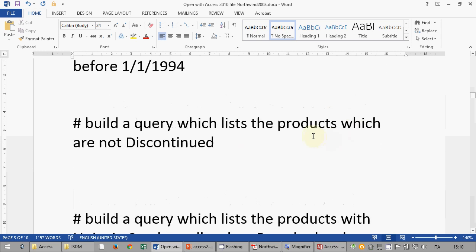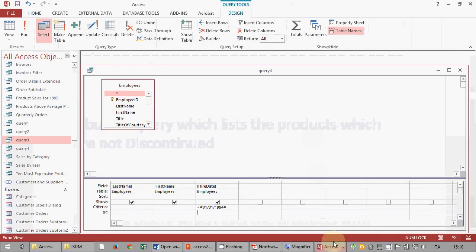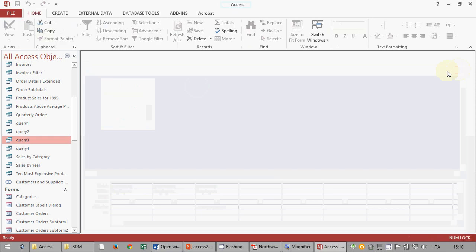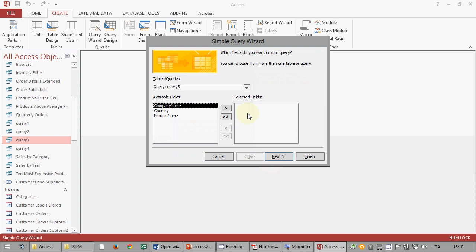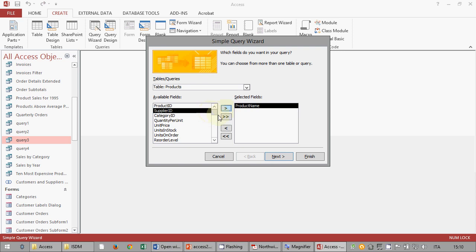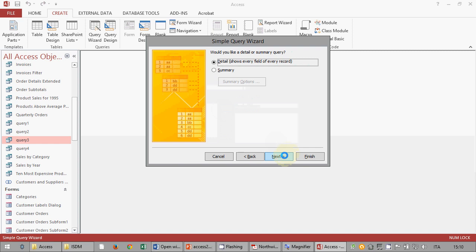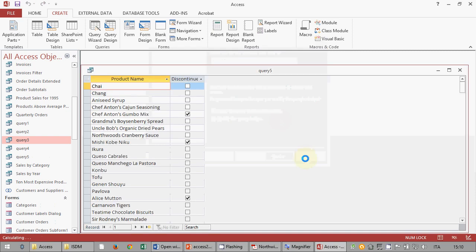Build a query which lists the products which are not discontinued. You can try to do it yourself. Together: I close it. Create, query wizard, from table Products, product name. I need the discontinued field. Next, next. It's, I think, query 5 probably. Finish.